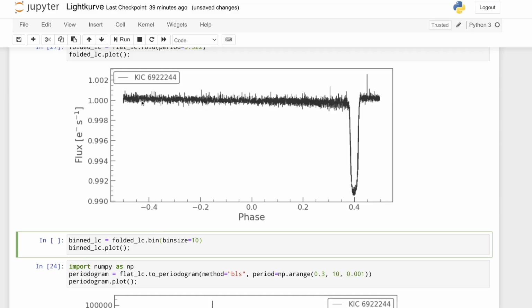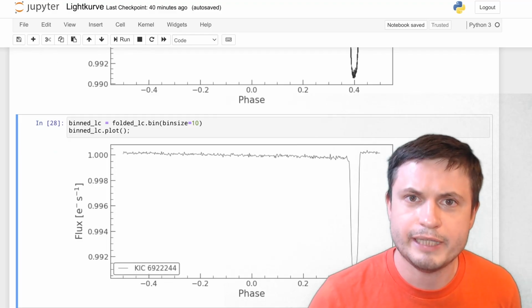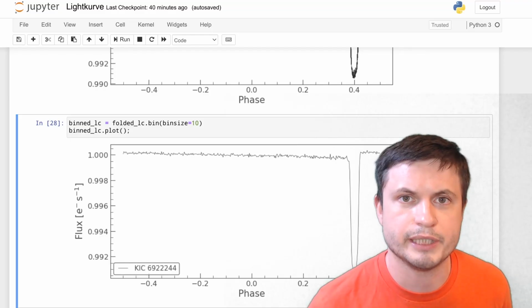In other words, instead of taking every single point, we're going to average out 10 points from nearby to try to see if this looks a little bit better. And notice how this does look better. This is especially useful for some of the TESS data, which can be very difficult to read otherwise.